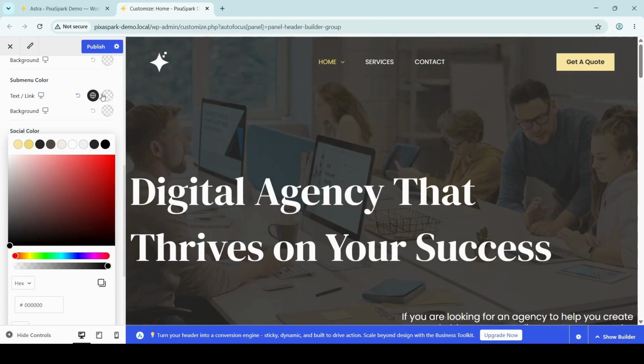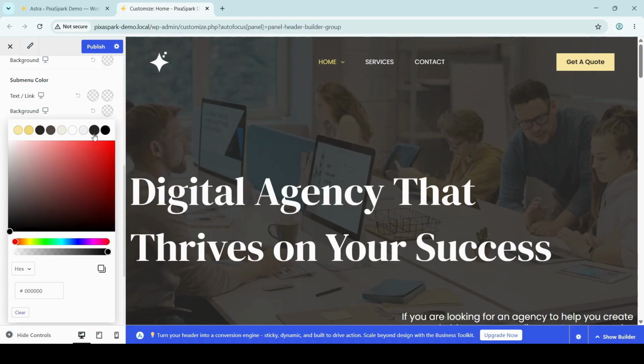I can also change the hover color if I want to, just the hover color, or I can do both. So I just restored back to the original setting. And what I would like to do is change the background itself. So I'll go back and change this background to the gray color that I have.